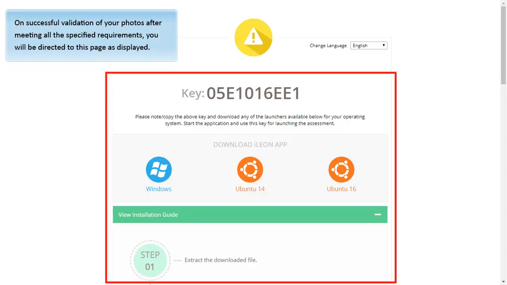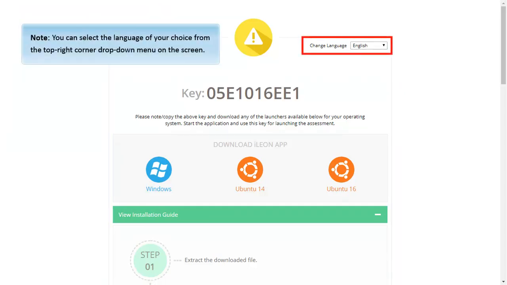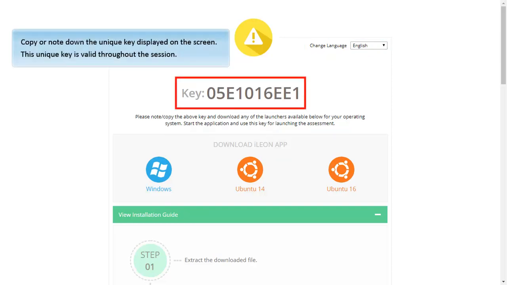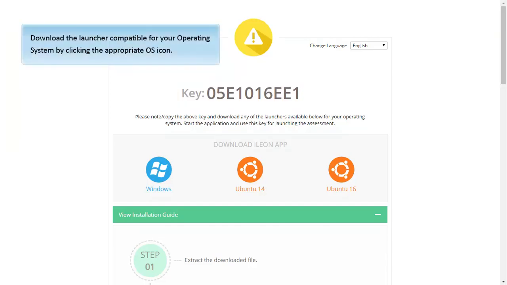On successful validation of your photos, after meeting all the specified requirements, you will be directed to this page as displayed. You can select the language of your choice from the top right corner drop-down menu on the screen. Copy or note down the unique key displayed on the screen. This unique key is valid throughout the session.